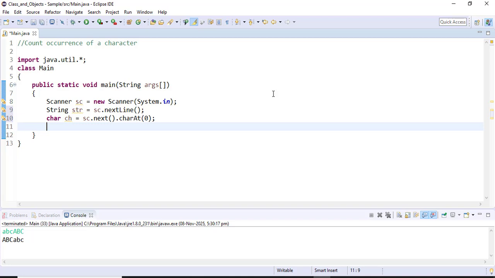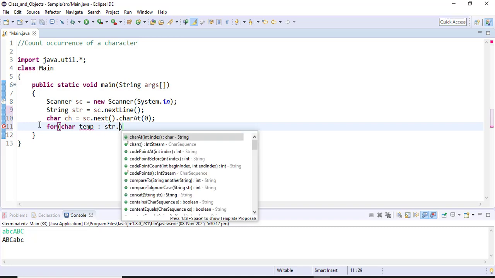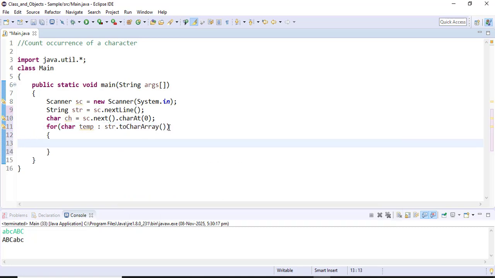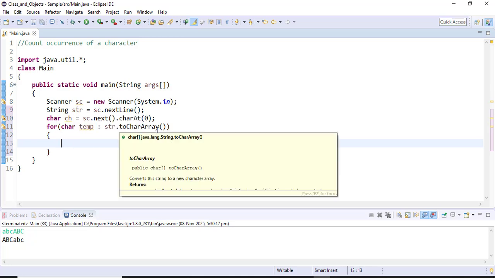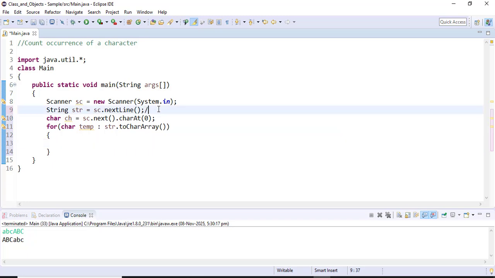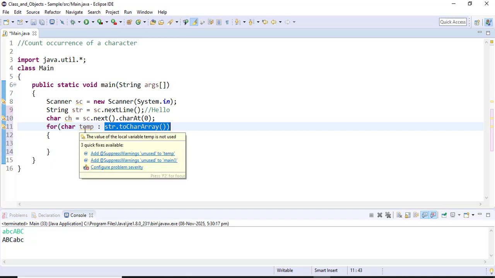Now what I'm going to do, I'm going to iterate one character from the string. So I'll take a for each loop and I'll start iterating the character one by one. So I'll take for char temp colon str.toCharArray(). So I'm converting the string into character array and I'm using for each loop to iterate the character one by one. For example, if I take the input value as hello, the string str is converted into character array here. Now from this character array, I'll be iterating one character by using the for each loop.